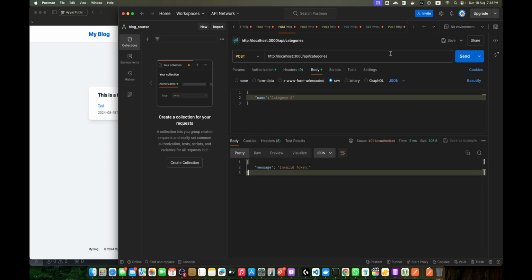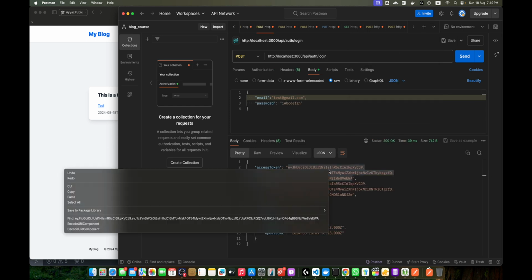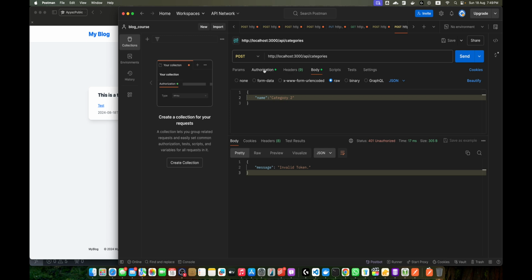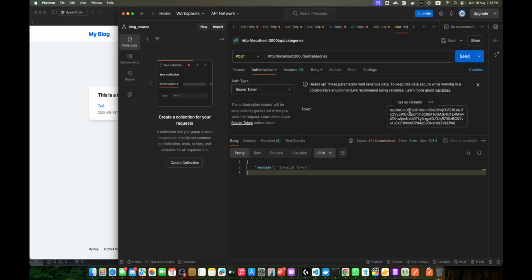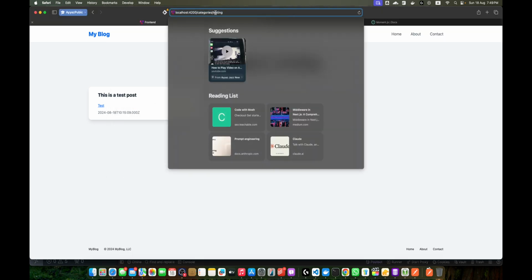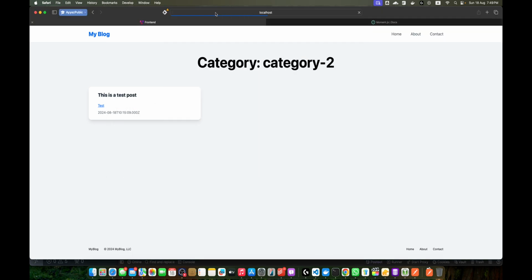Okay, the token was expired, so let's get back our latest token that we created recently. Search for the login, and here this is the token. Copy that token, and here go back to the authorization and replace this token with the new one. Okay, new category has been created with this slug. Copy this slug, and in the URL I'm going to replace the slug with this one.